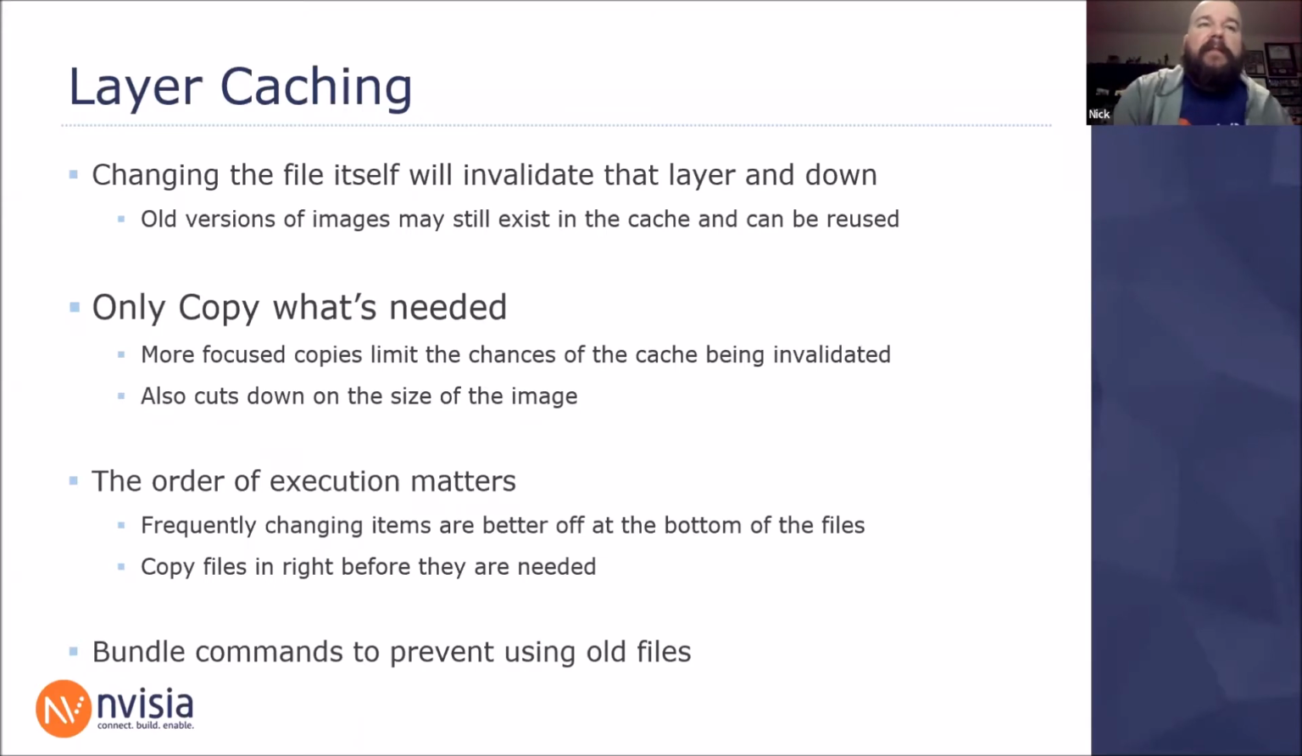When we're looking at maximizing our utilization of the cache, make sure you're only copying in what you really need. When you look at your copy commands, that's going to be the biggest spot in your Dockerfile where you're going to invalidate your cache. So the smaller you have those commands, the less likely it is that you're going to invalidate your cache. It's also going to cut down on the size of your image.